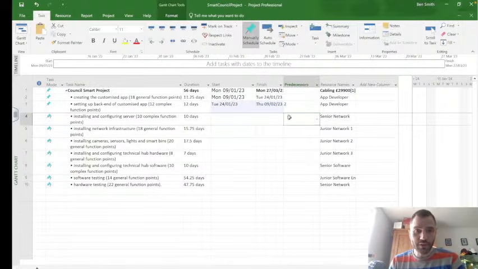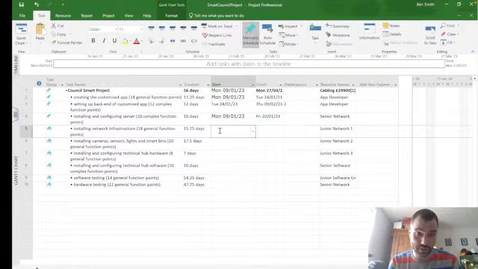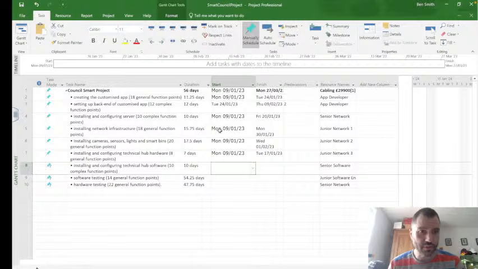Then the senior network engineer, sorry, is going to work on that. We can put him on the start of the project on that. He's going to take 10 days to finish that. Then the junior is going to work on installing network infrastructure. So we can put them on the start of that, and on the start there, and on the start there. This is quite easy, really, isn't it?